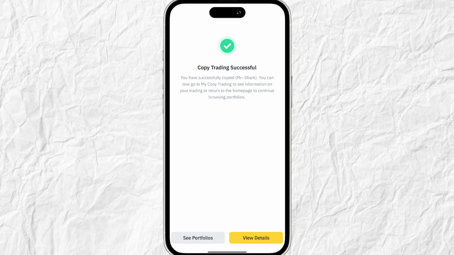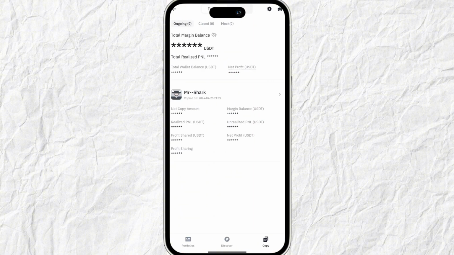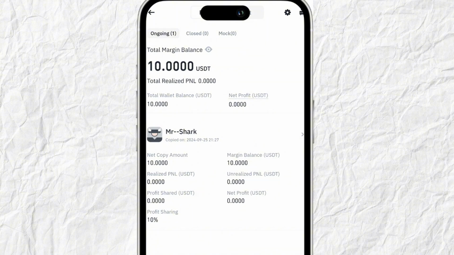So as you can see, copy trading is successful. You can see more portfolios by clicking on this button, or you can go and view details. However, you can also get to the screen by clicking on the copy button right over here. Now if I reveal the amount, as you can see, my total margin balance is here.